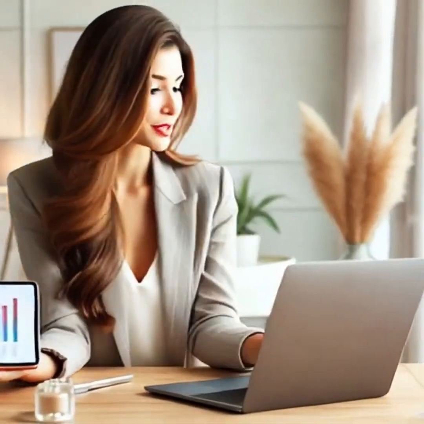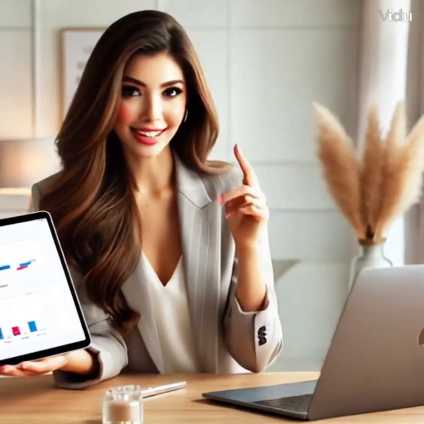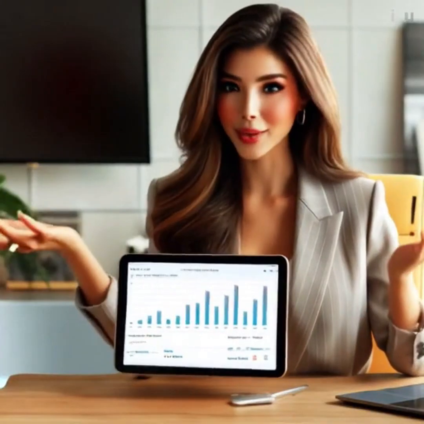Step 13. Launch your store and start promotions. 1. Go to Settings > Remove Password page to make your store live. 2. Announce your launch on social media and email marketing. 3. Use influencer marketing, paid ads, and promotions to drive traffic. Congratulations! Your Shopify fashion store is ready. If you need further assistance with any step or want to optimize your Shopify store, feel free to ask.